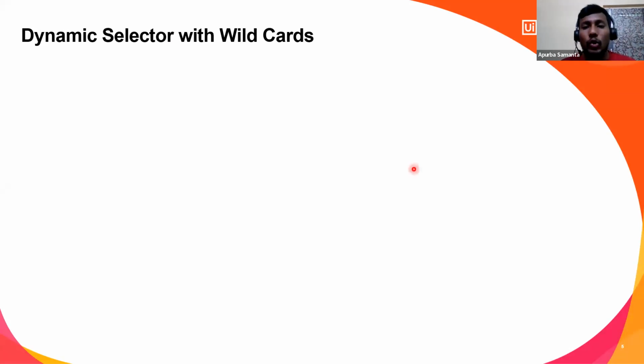For that case, we don't need to go multiple times to change the selector. Rather, we need to make a dynamic selector with some wildcards. Anyone knows what a wildcard actually is? It doesn't take a constant value, it takes a dynamic value. Yeah, we denote it with a star. And a question mark. Yeah, correct.